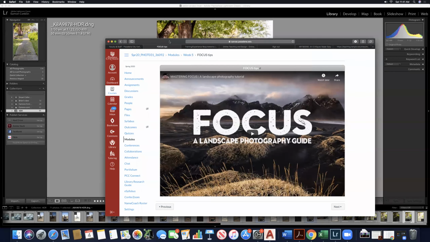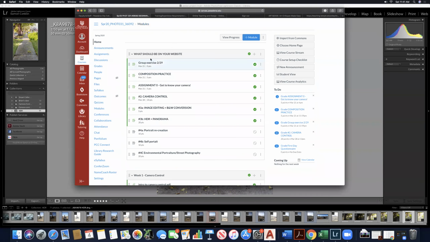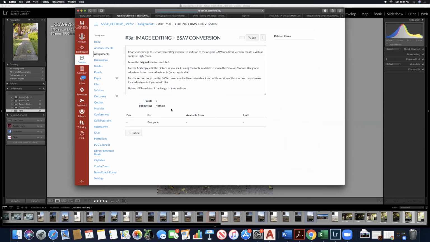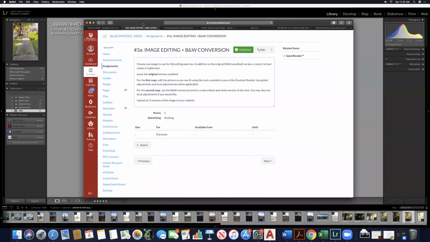There we go. So coming back into Canvas here, we have that top module of what should be on your website. So we have the image editing and black and white conversion. So that assignment, basically you're just going to use one raw image file. So any raw image file that you've liked, that you've taken so far in this class, you're going to export a low resolution JPEG with no editing whatsoever, just how the raw file came out of the camera.